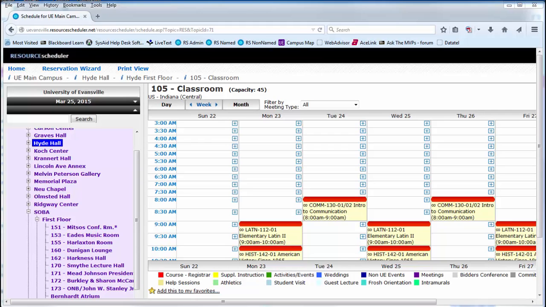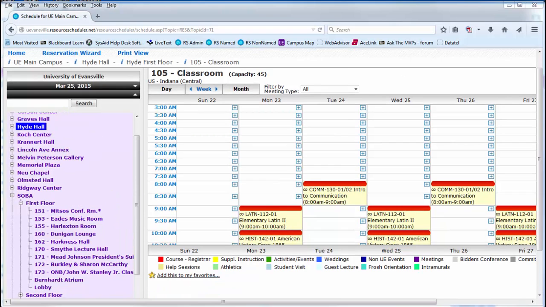There are also a couple of rooms within Resource Scheduler which do require additional approval. These rooms all will have an asterisk listed to the right of the name. So we can see that the Mid-Soats Conference Room has an asterisk listed to the right. That means that that room does require additional approval. We can then see that there are other rooms underneath the first floor that do not require approval since there is no asterisk listed next to the right.